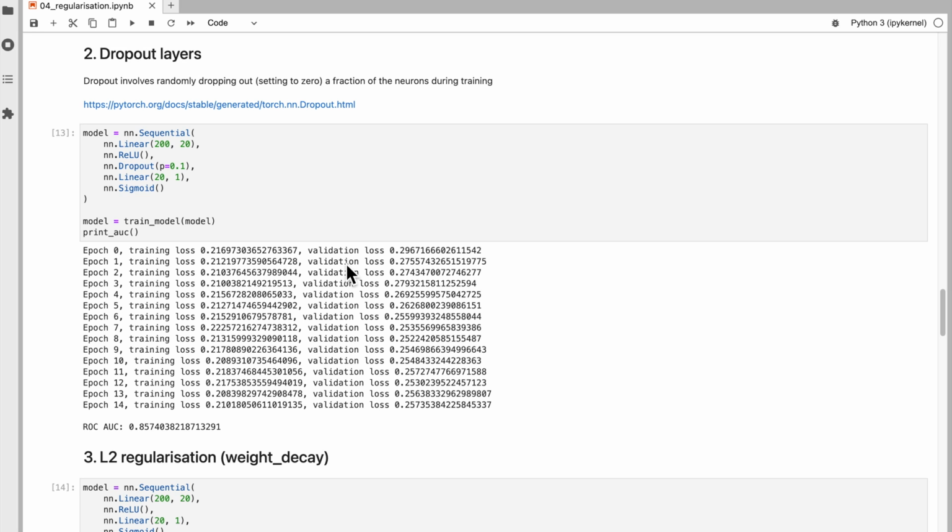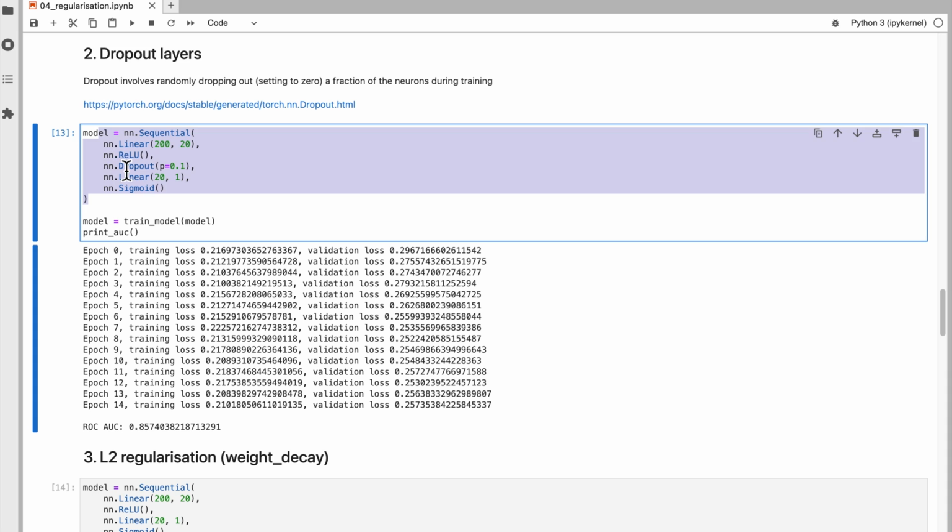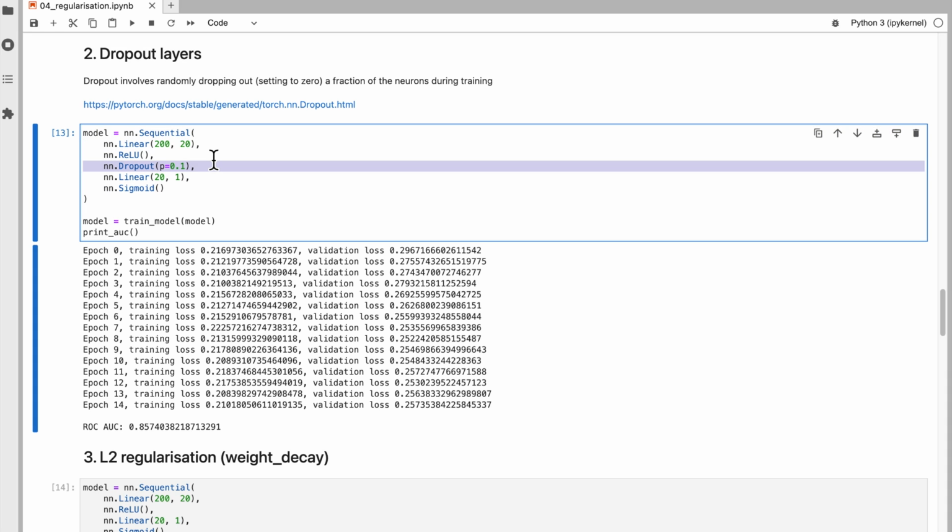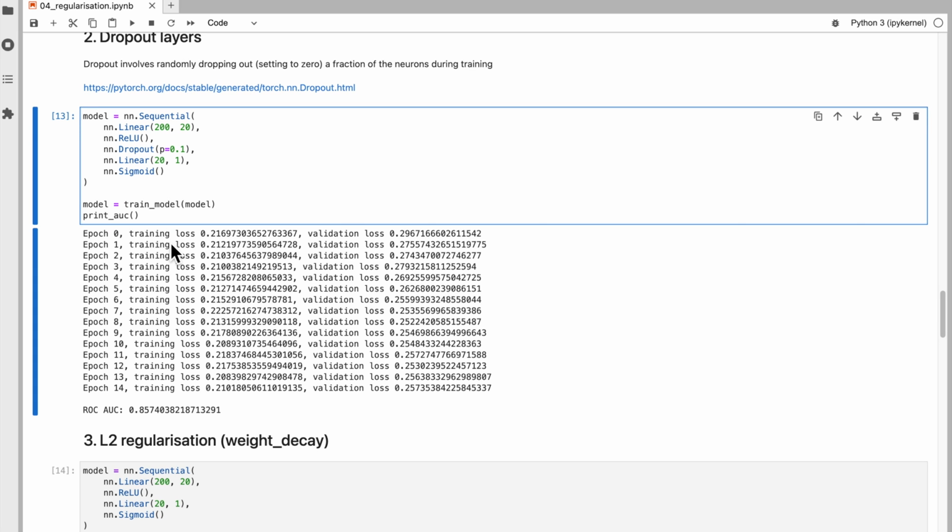Looking at the practical implementation of this, we add a dropout layer after our first layer. When defining the dropout layer, we define a p-value of 0.1. This defines the probability of a neuron being dropped out or set to zero, which in my case I've set as 10%. After defining the model structure, I train the model and print the AUC value. Again, I do see some improvement and some reduction in overfitting, but it's probably not the best. We can try out different p-values to see what works well.